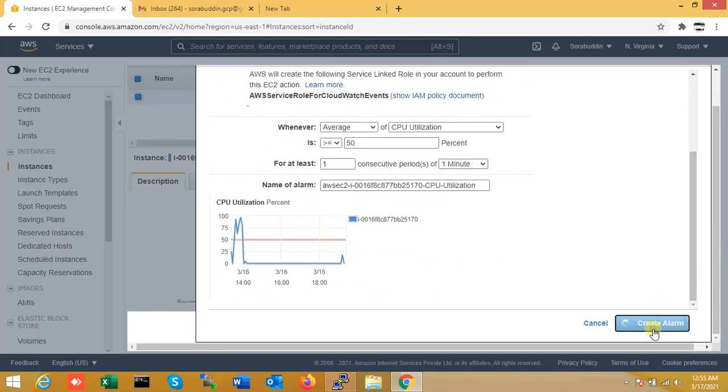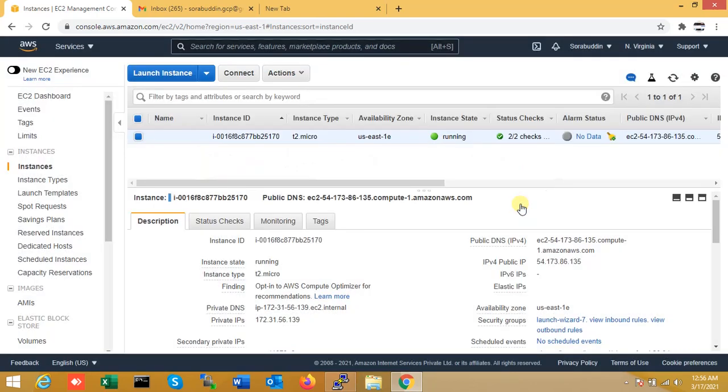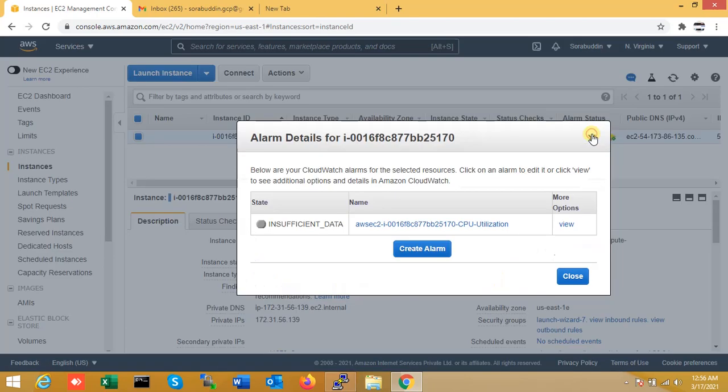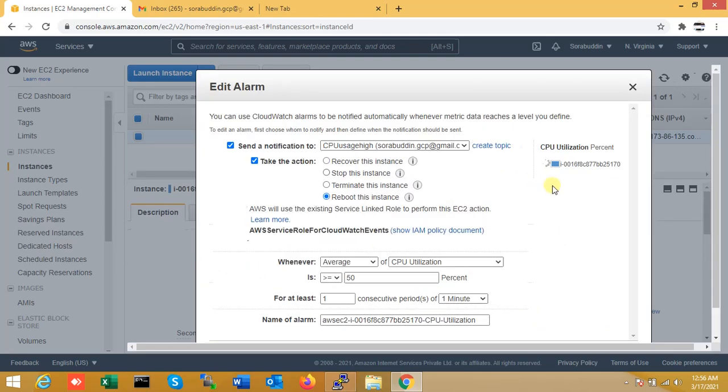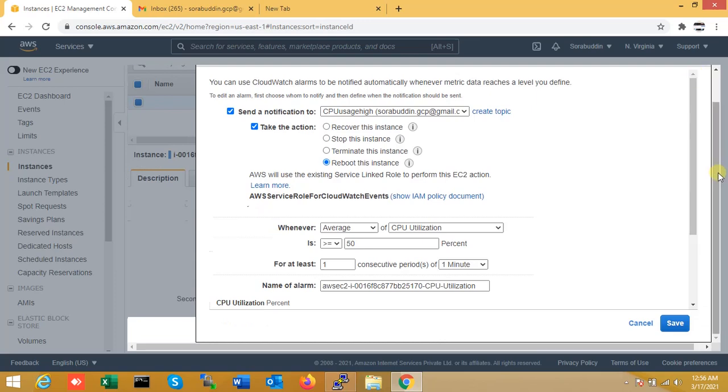If you want to check other options, go here to get the alarm. If you create a new SNS topic, add your new mail address. Each email address will receive a subscription email. You must confirm within 3 days. Notification will be sent to the confirmed address. I have already added my mail address, so here you can see everything. Once again, you can edit it.